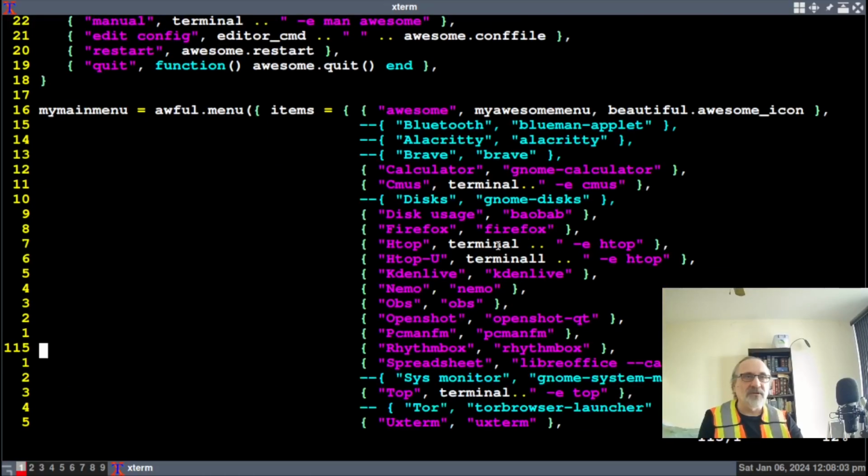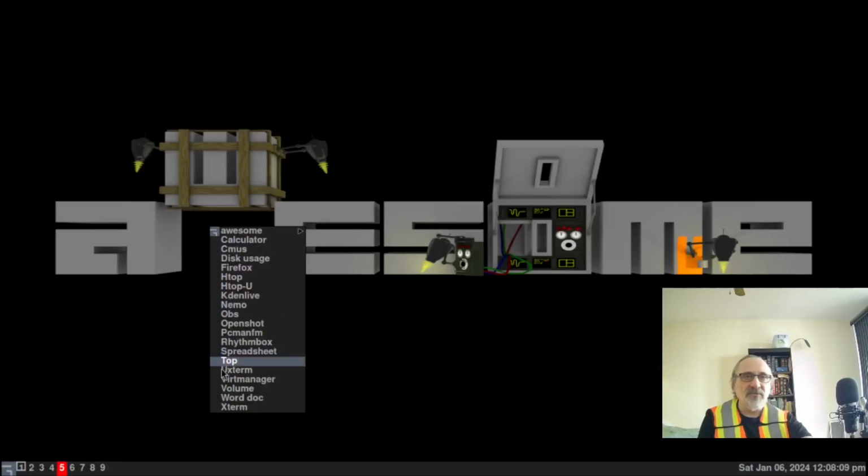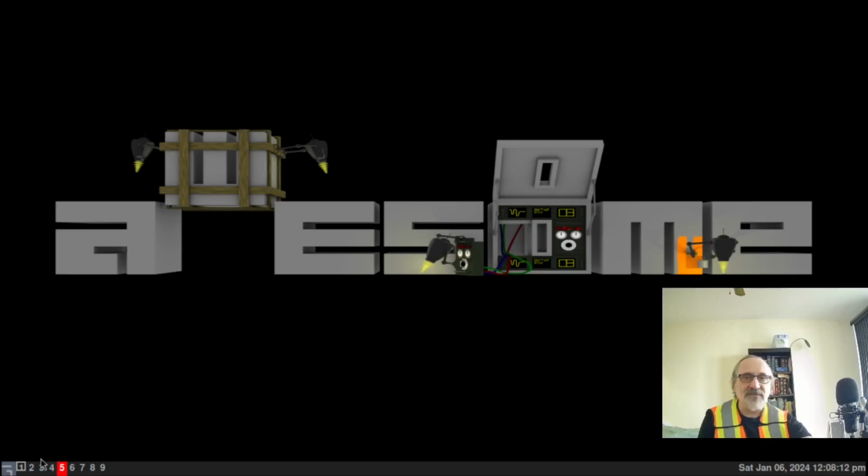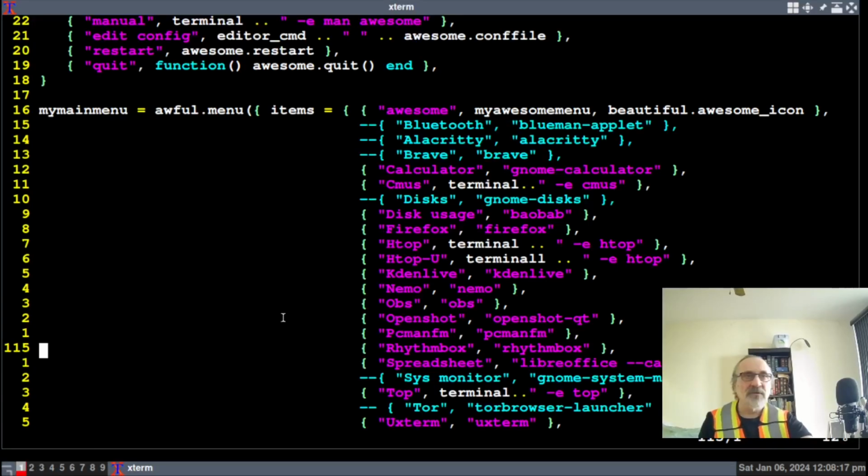So my menu, this menu, that's this here. So if you want to add something into it, just put it in. Now you can see Brave is commented out. So in the awesome window manager, if you want to deactivate a line, you put 2 dashes, instead of putting the number sign or the hashtag. So these things won't show up in the menu because they're deactivated.